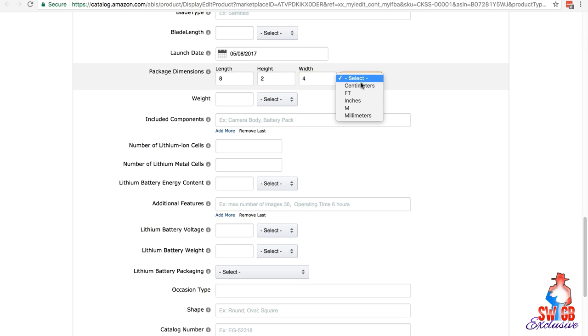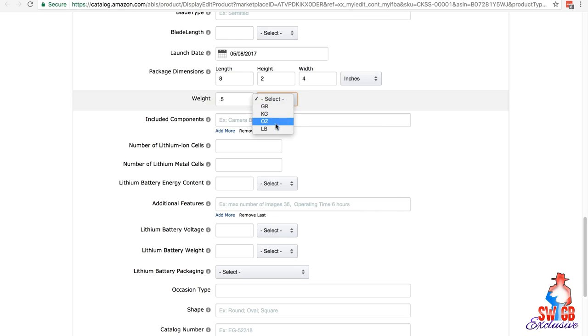So I have no idea what the real dimensions are, but I'm just putting in 8 by 2 by 4. I'm going to select inches, and the weight, I'm going to put 0.5 again, although I'm guessing that half a pound is way too heavy for a spatula. But you want to make sure you put the right measurements in.